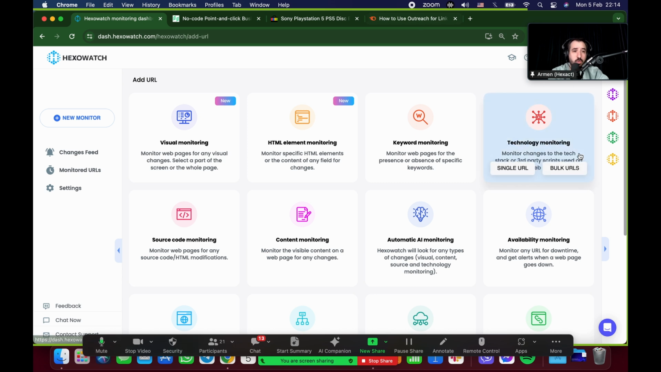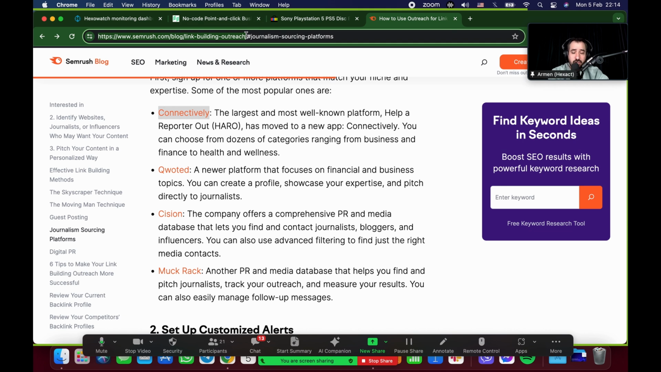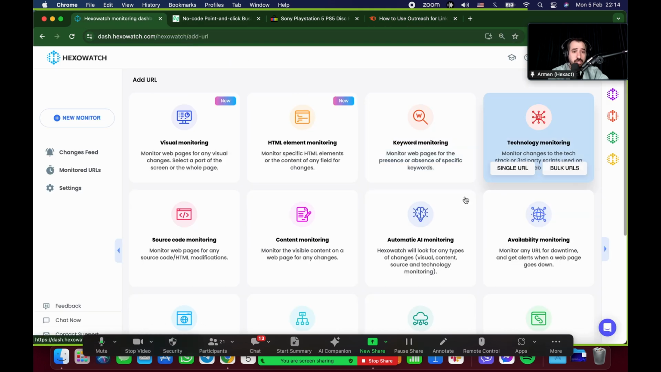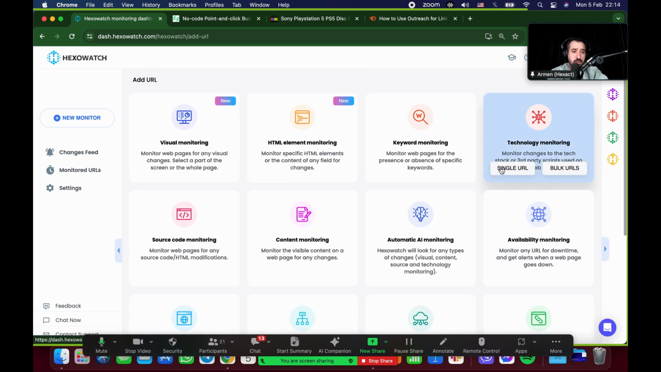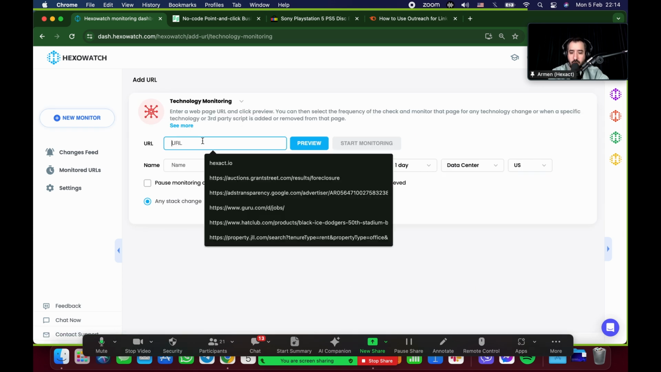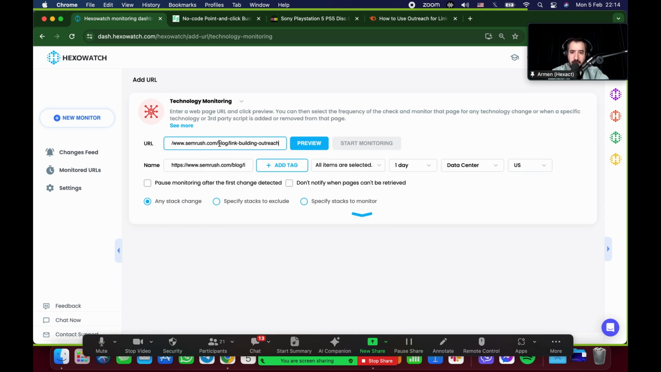Last but not least, what I really wanted to show you also is this tech stack monitoring. This is pretty cool, especially when it comes to your competition. You want to know what kind of technology your competition is using. That's again, pretty straightforward. Tech monitoring, single URL, plug in the URL here. I'm just plugging in again, let's just do semrush.com here. Okay, so that's sort of their entire site, their main page.